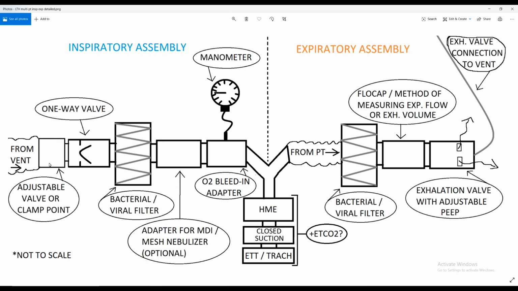I think that needs to go right here. Whether it's an adjustable valve or it's just a clamp point that you clamp with hemostats. I don't think it would be a good idea to clamp the actual corrugated tube itself, because it seems like that would sort of lose its integrity and wear out kind of quickly. But I guess if you had to clamp the corrugated tube itself, you would. But I would just try to find something else to use as a clamp point.